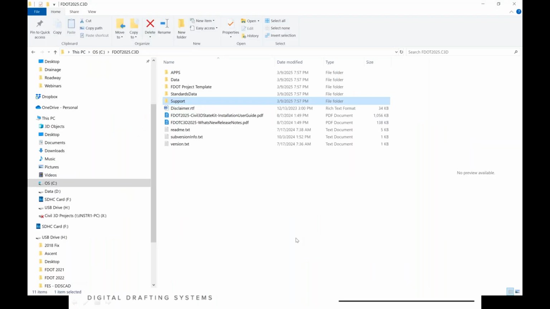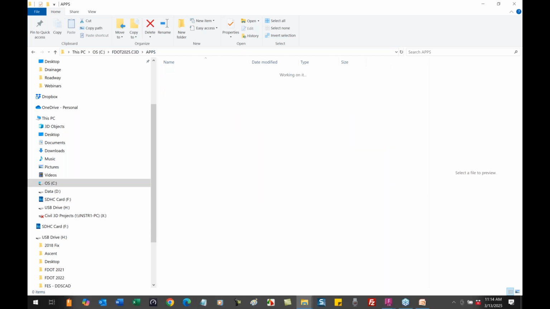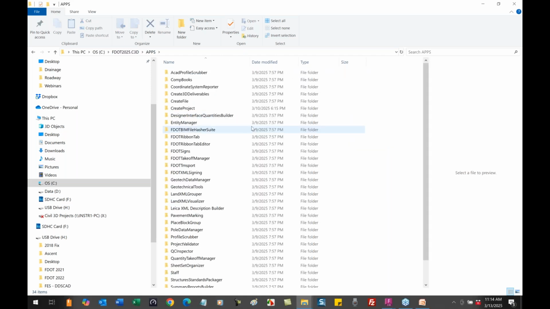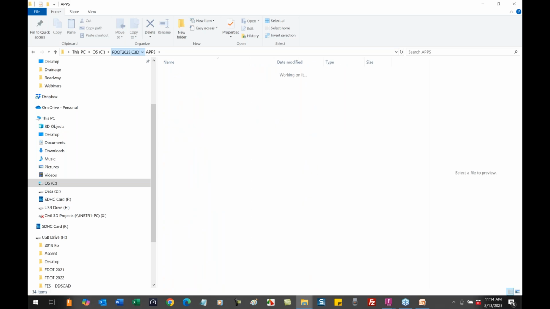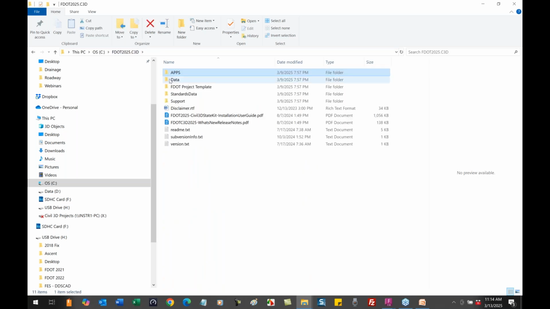Okay, so when that folder's installed, you have a folder called Apps, which has all the tools that run inside and outside of Civil 3D. These are all the tools that they have created for the state kit. Some run in Civil 3D, some run on the outside of Civil 3D. All right, then we have a data folder.